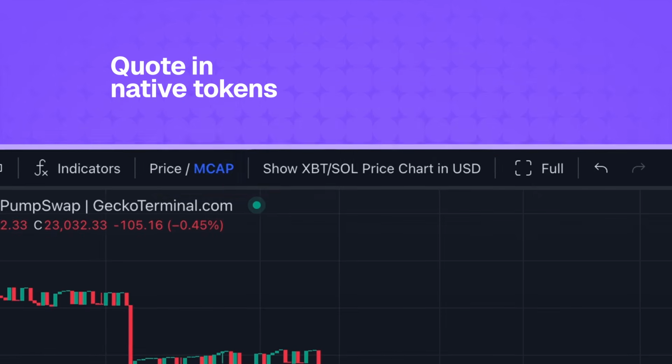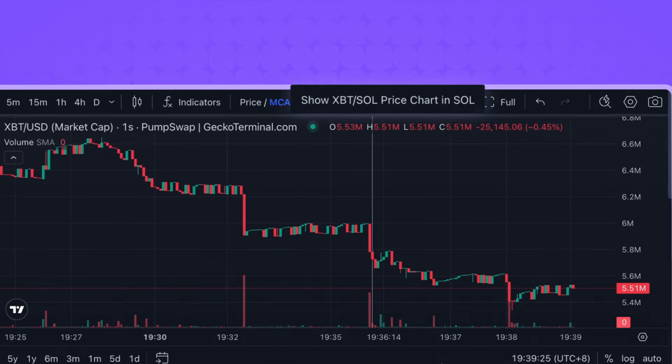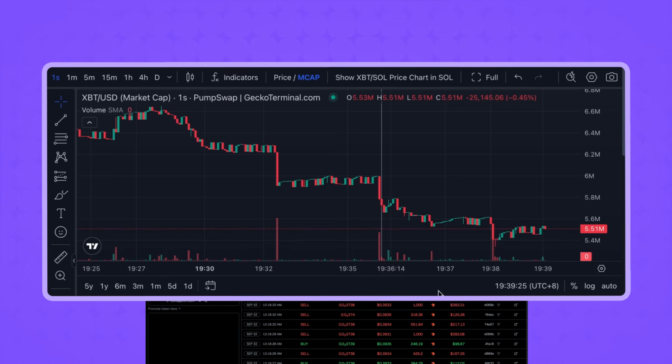And for advanced users, you can switch the quote token from USD to a native token like SOL, which is super useful for liquidity providers.